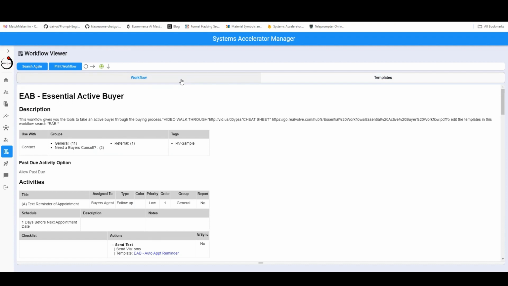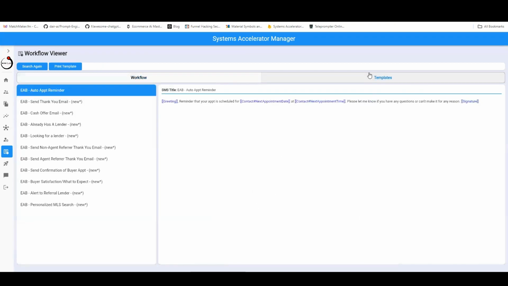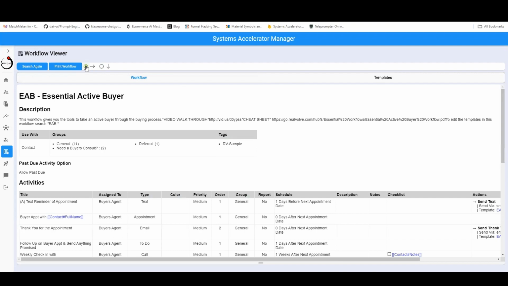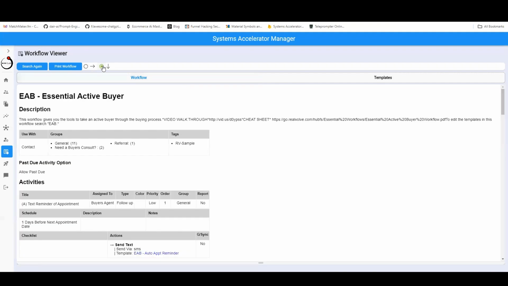Once you have selected the desired workflow, you can see the workflow as well as all of the templates associated with the specific workflow. Selecting the arrow pointing to the right provides a long ways view, and selecting the arrow pointing down provides a more succinct view of your workflow.